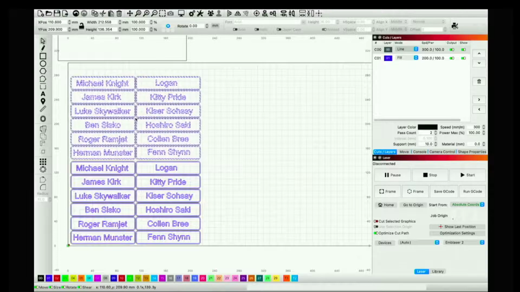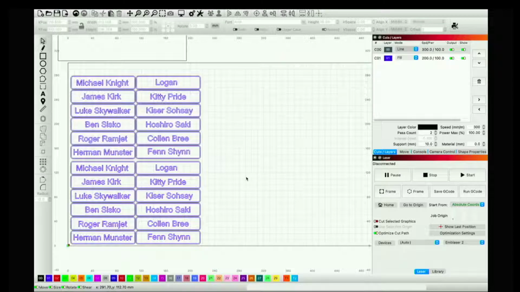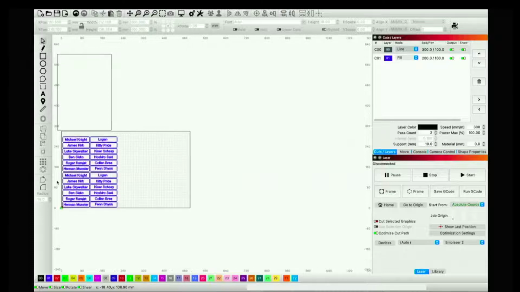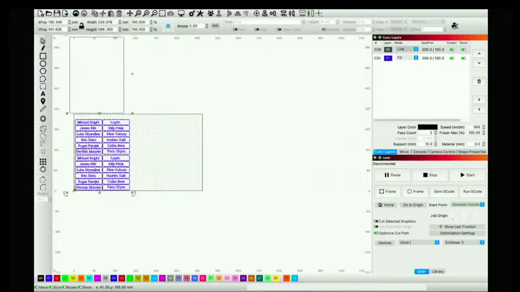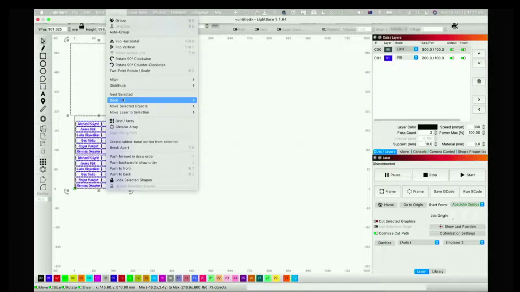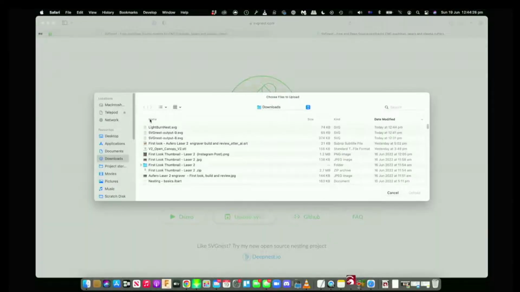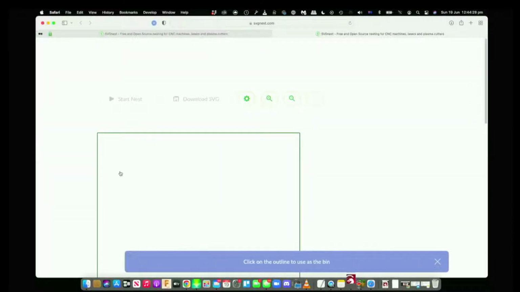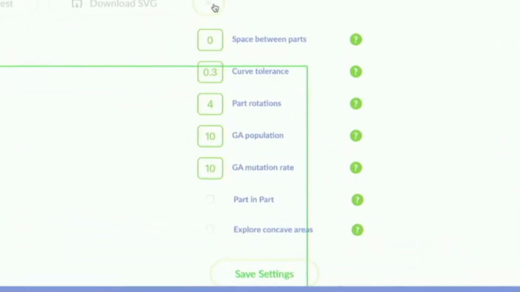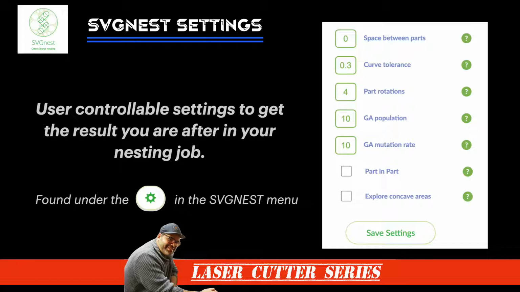Let's see. I'm just going to push that software a little bit harder. See what we can do there. And in this case, we're going to run the same job again. So we select all. So just zoom out so you guys can see. I'm selecting all of them. Arrange. Nest selected. You guys know what to do. And at this upload, once we've loaded it in, I want to introduce you to this command. We can actually tell SVGNest what we're going to do with different settings.